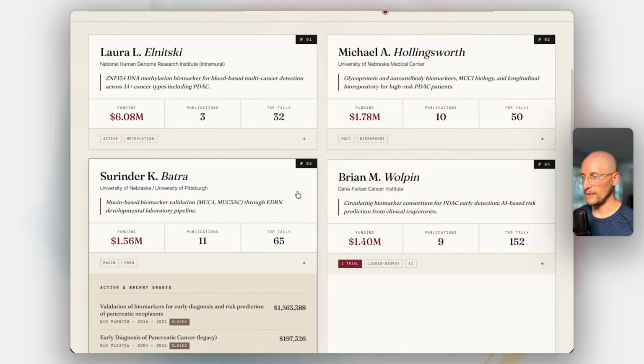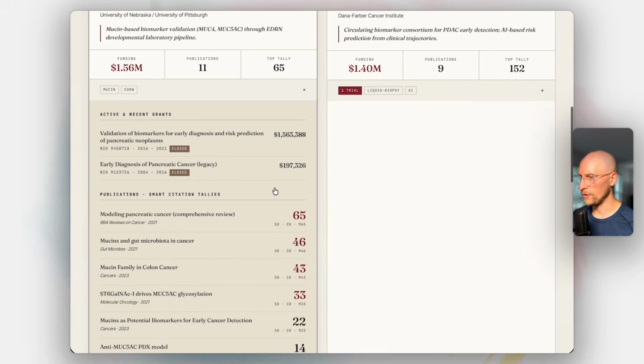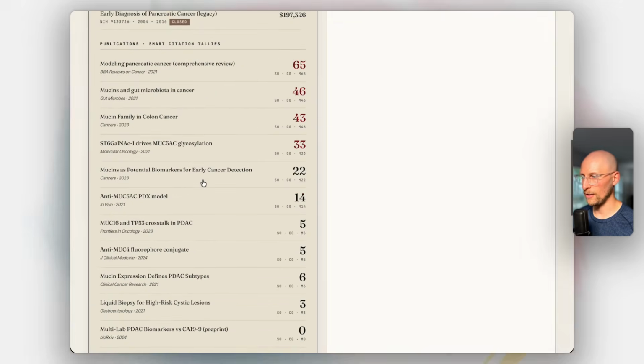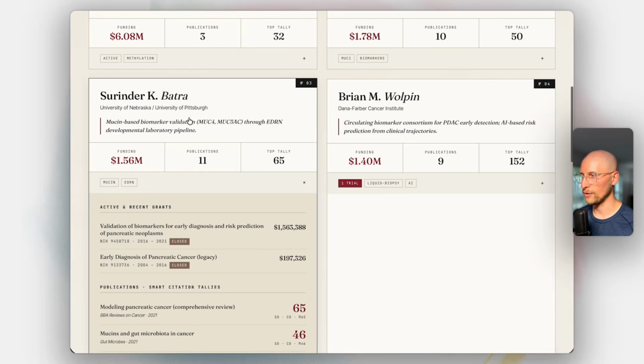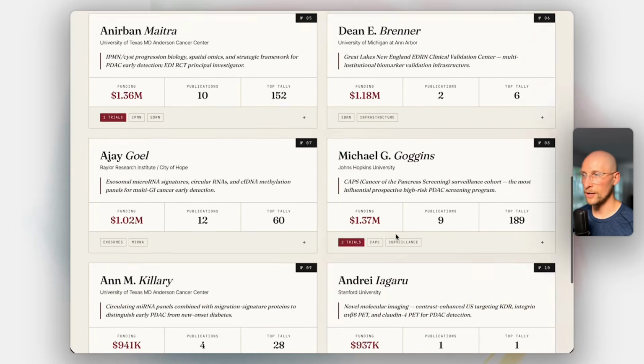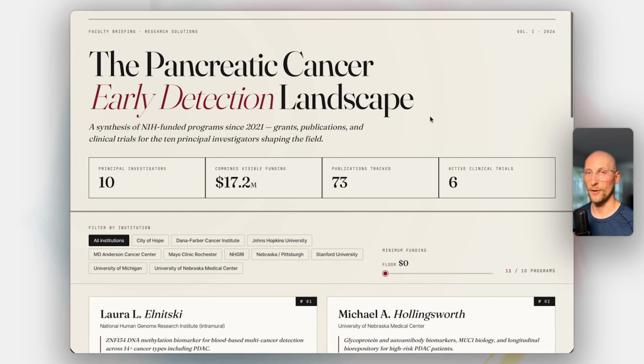And this is all interactive. So you can open these up. It can show you this information. It's showing all of that data as well. So you can look at the Smart Citation tallies here to see how the research is related to this particular grant in this particular area. So there's so much power to this that you can build on top of this data sources of Scite grants and literature and our Smart Citations to generate these artifacts.